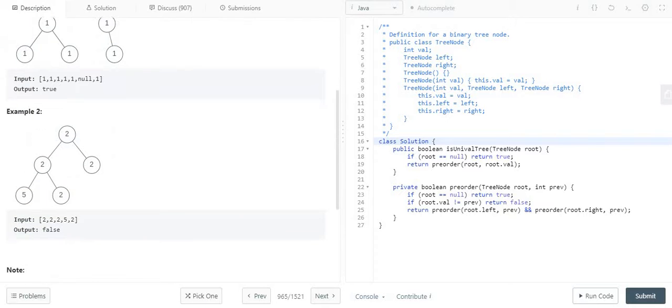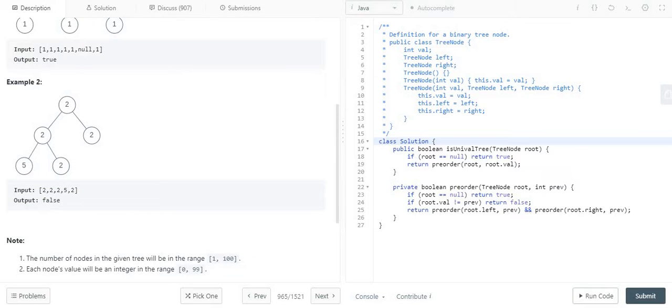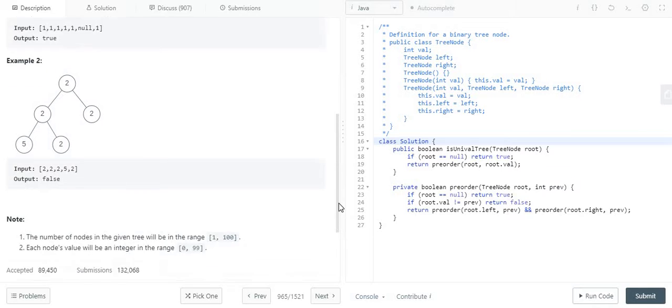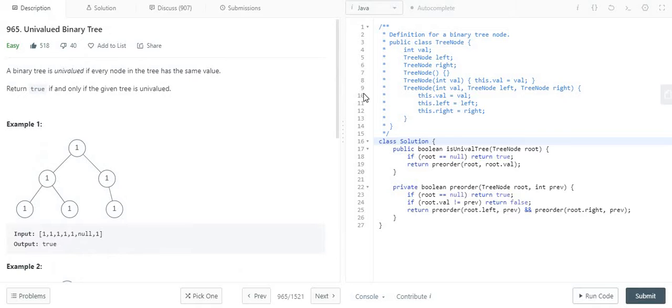Now let's see another example, example 2. Here the root value is 2, then its children, left and right, are again 2. But if we see the left child of the left child, it has the value 5, and that's why it is returning false. So it's a pretty straightforward problem. So let's get into the code part.